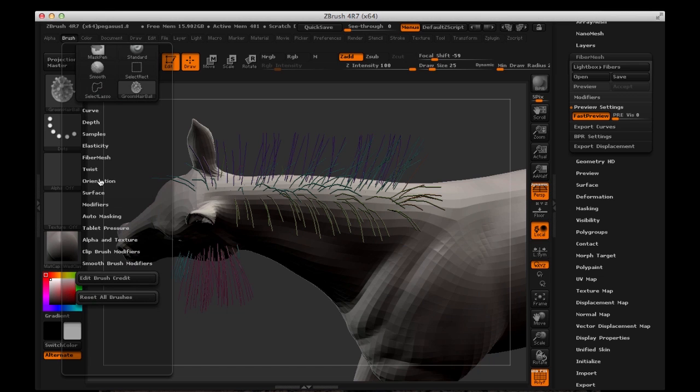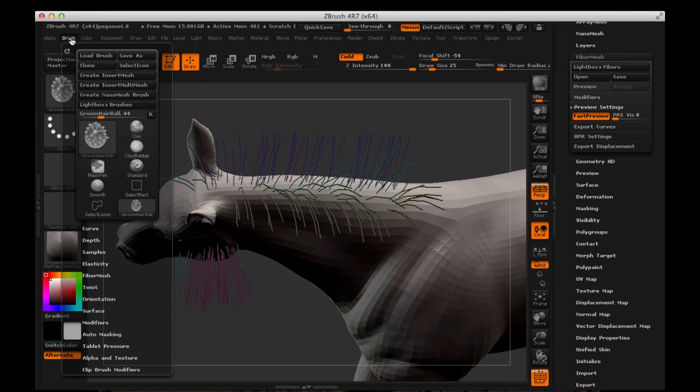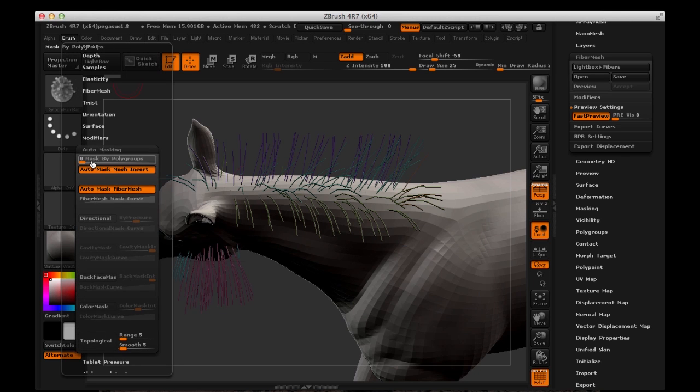So let's go over here. What I'm going to do is head over to my brush palette, go over to my auto masking, and tell it I want to mask by polygroups.